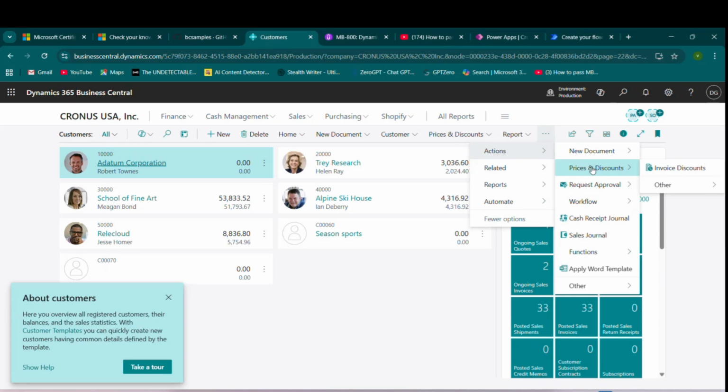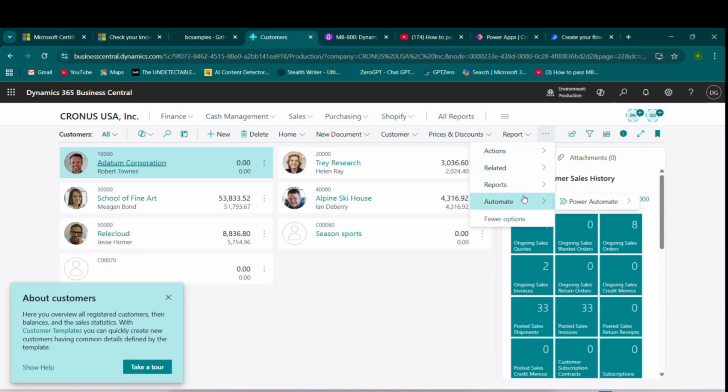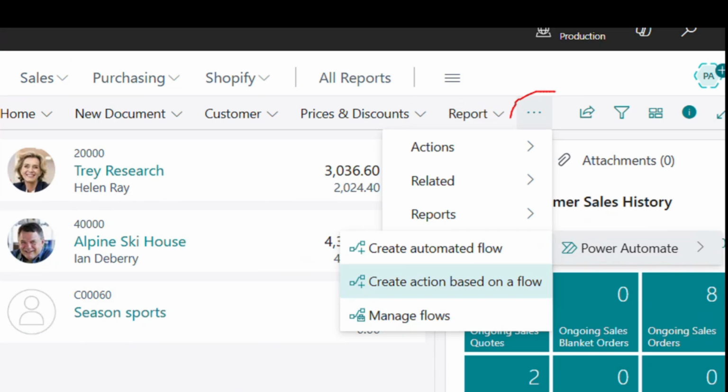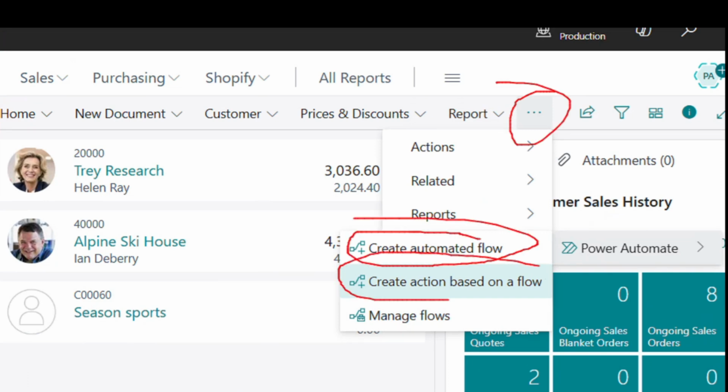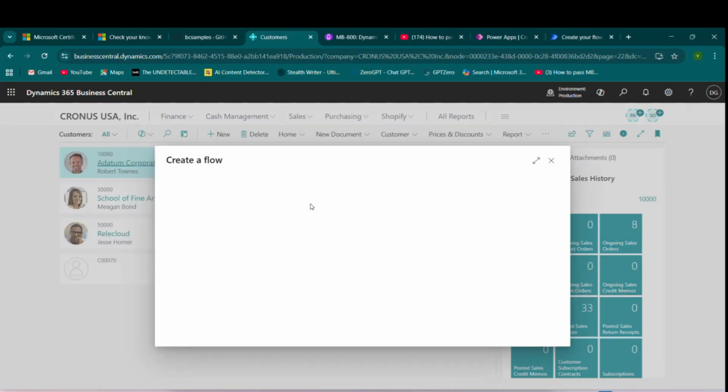You have Power Automate available here, send template and everything. So here you can create an automated workflow. If you click on this, you can see automate, and then create automated workflow, create action based flow, or manage flow. If you just click on automate, create automated workflow, it will show you all the templates where you can create an automation from here. It will take you there.